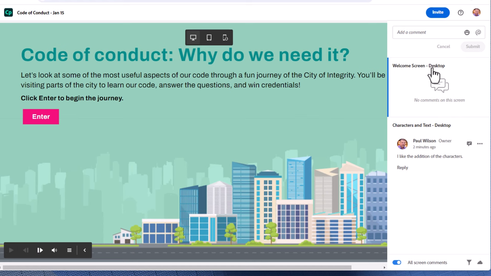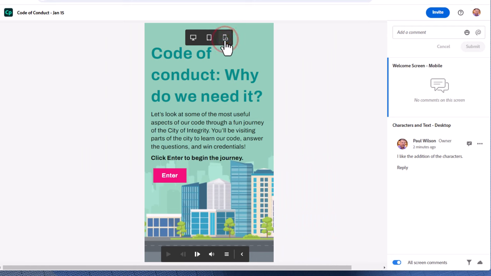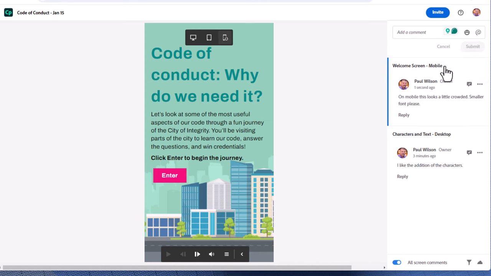Now, you may have noticed, or maybe you didn't, that these comments are specific to desktop view. One of the cool things about review in Adobe Captivate is that you can allow your reviewers to preview this on tablet and, of course, mobile, and provide comments that are specific to those device types. So I could add here that on mobile, this looks a little crowded. Smaller font, please. And press submit. And of course, now you'll see that that's selected for mobile.